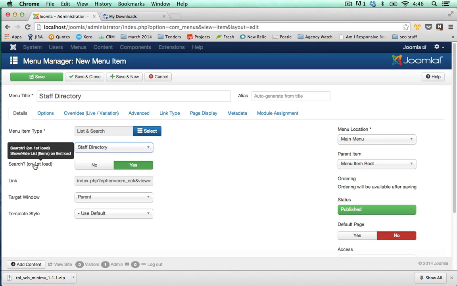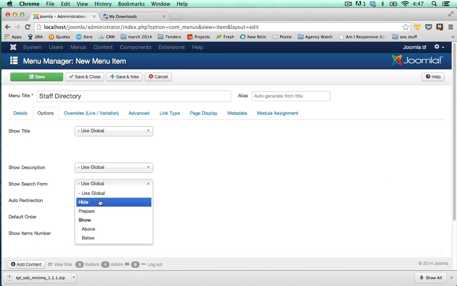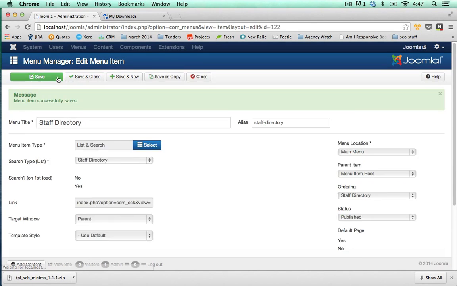Now we can change whether we want it to search on first load. This is what you would do if you were just creating a list page. You'd say, yes, I want it to search on the first load, and in the options over here, you'd hide the search form. But we don't want that. So that should do us, I think. Let's click save and have a look.